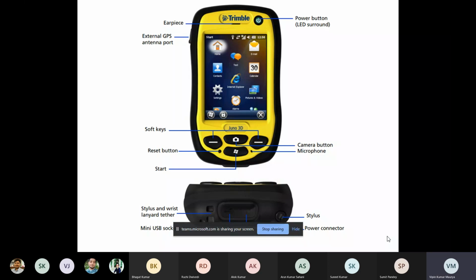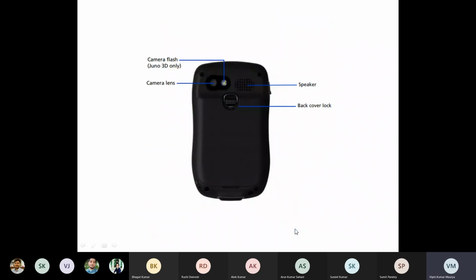On the right upper side, you can see the power button. This is the button which you will click and it will start. And to control it, in the right below corner, you can see the stylus. So using the stylus, you have to operate on this receiver. On the back side, there is a camera flash, but we have Juno 3B, so there is no camera flash. And there is a camera lens also, and the back cover lock and the speaker. So after collection of every point, there will be some sound, like the data collection has been done, kind of thing.